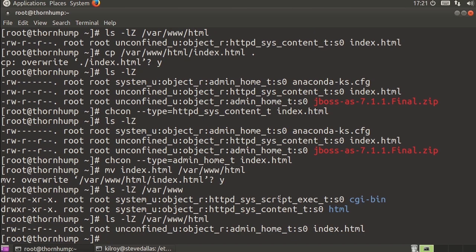And what we get now is, since I did a move, it actually retained the type that was in place where it was. Now I've got a different type here associated with this file than would normally be there. I would change this context back, or I could just do a restorecon, and we'll take a look at restoring contexts coming up.